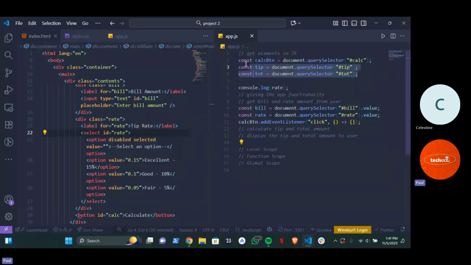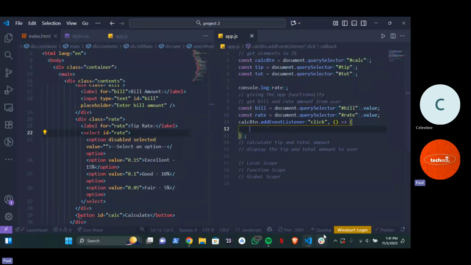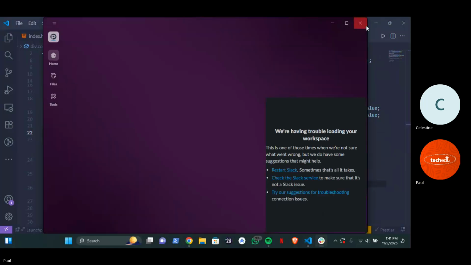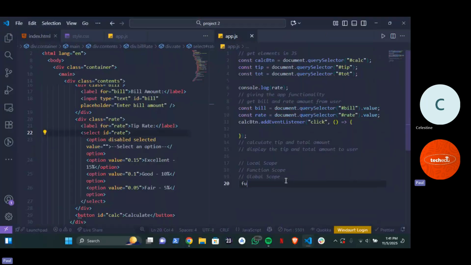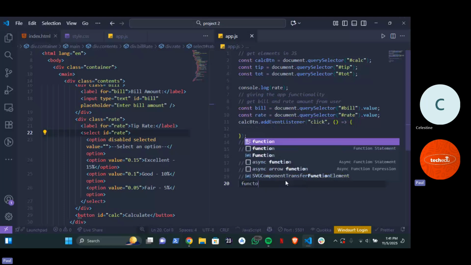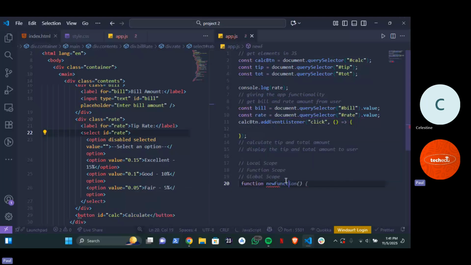This particular variable here, they are what? Global scope. Why are they global scope? Because I can use them inside of this function here, inside of this function here, right? I can go ahead and create another function, a new function.